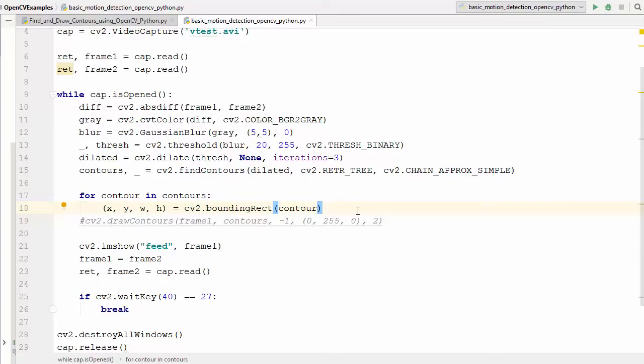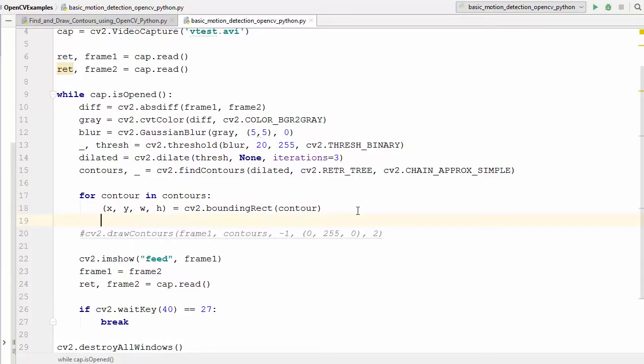Now in the next step we are going to find out the area of the contour, and we are going to just say if this area is less than a certain value, then we don't want to do anything. We don't want to draw a rectangle or anything. We just want to continue. Otherwise, if this contour area is greater than, let's say, some kind of a person's area, then we want to draw a rectangle on it.